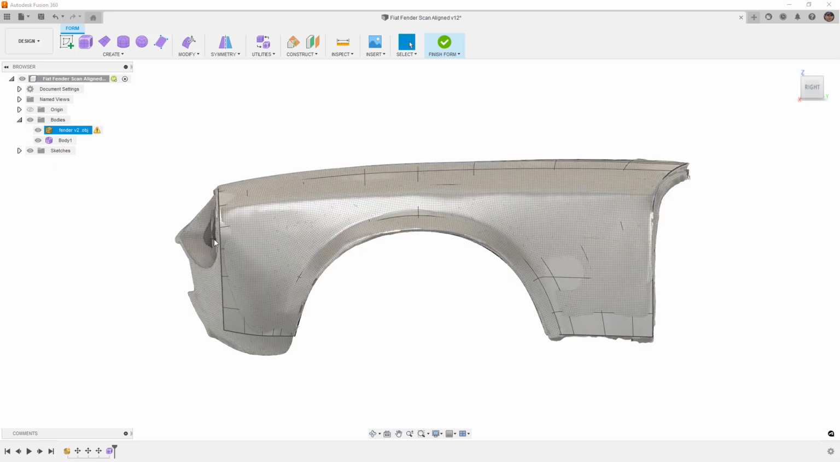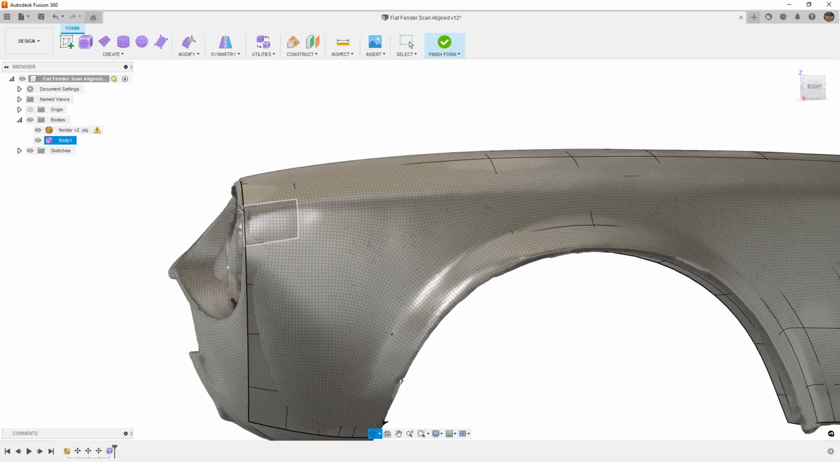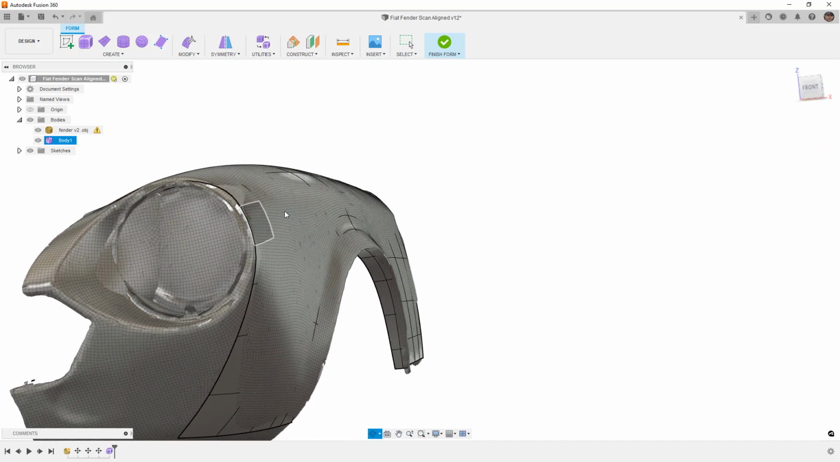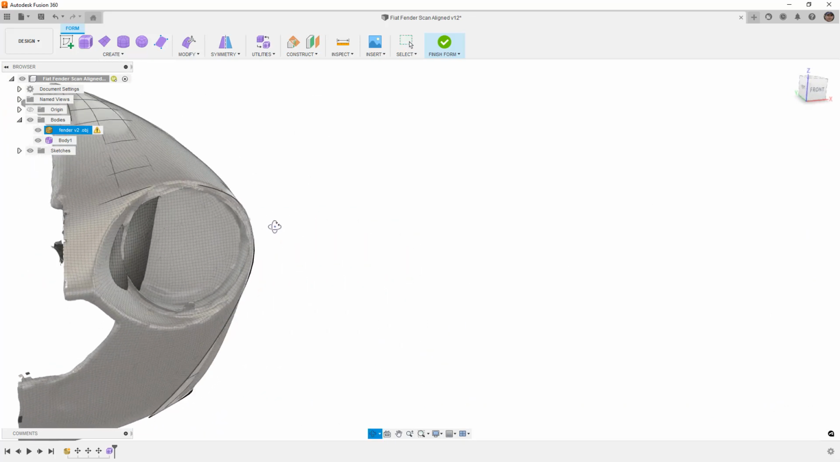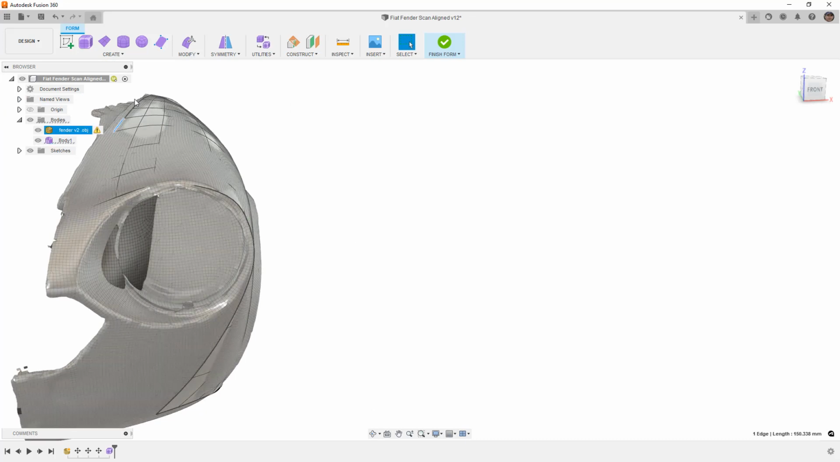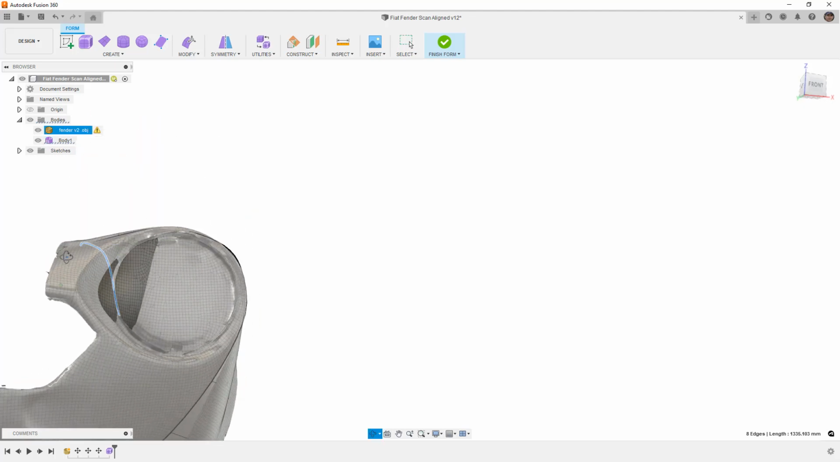So let's bring back the mesh and let's take a look at where we're at. With the headlight bucket, it's going to get pretty interesting because right now we need to push this edge a little bit closer to where the edge of the fender is. We have an area here where we're going to be able to carry that forward pretty easily.